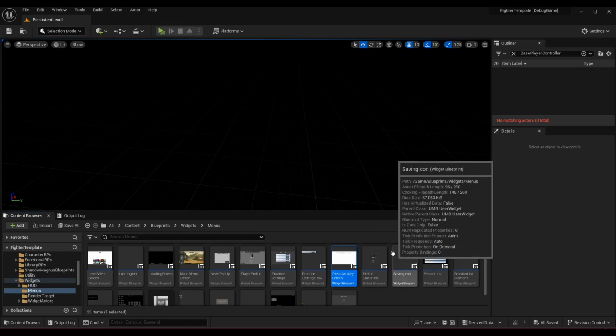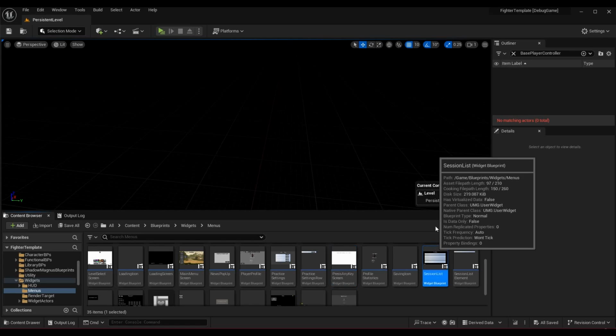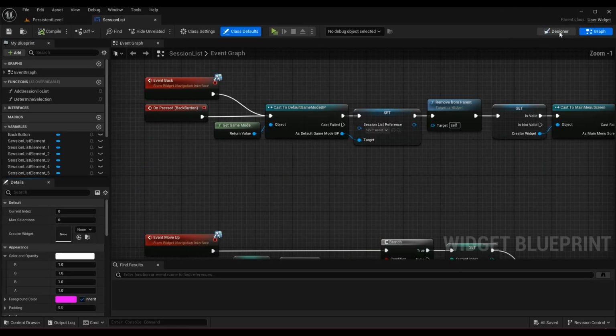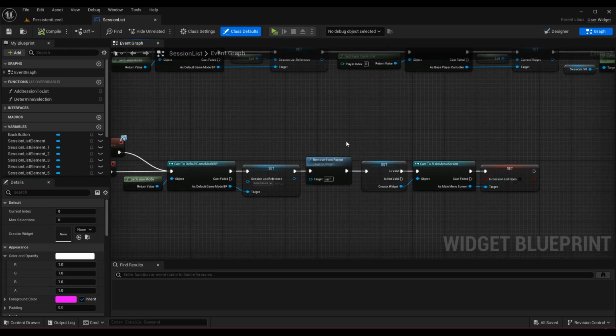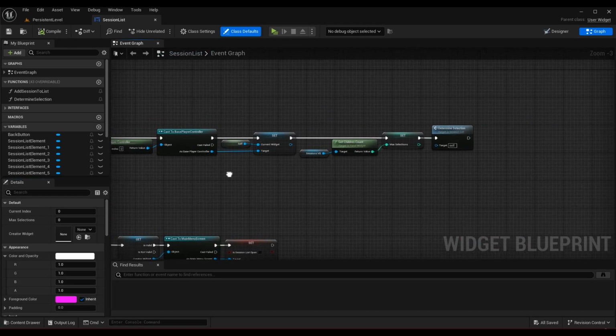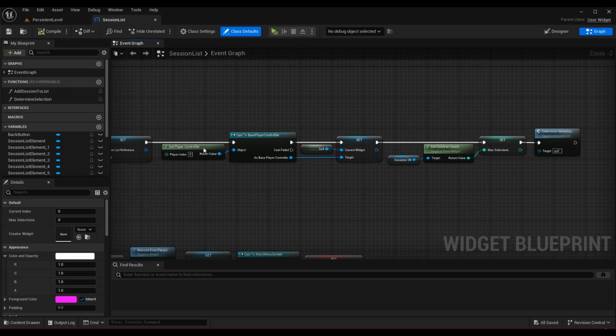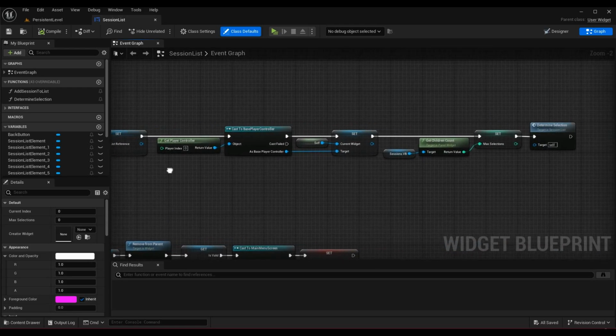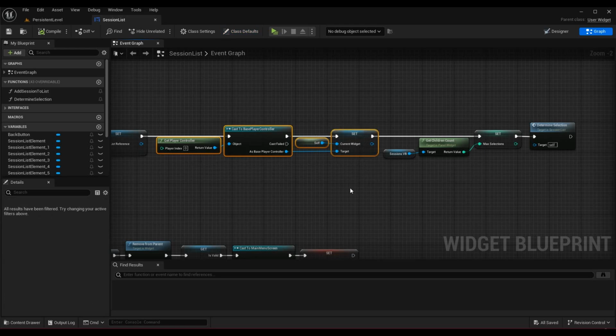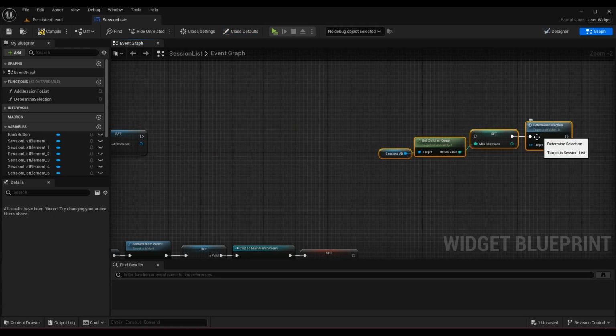Saving icon, not required. Session list. Session list is one of the ones that does actually have it set. So if we come in here, I'm sure we will be able to find it. And you can see we're setting current widget in here in event construct already. Now, of course that's useful, and we do need this, but I'm going to take all this out, move everything over.